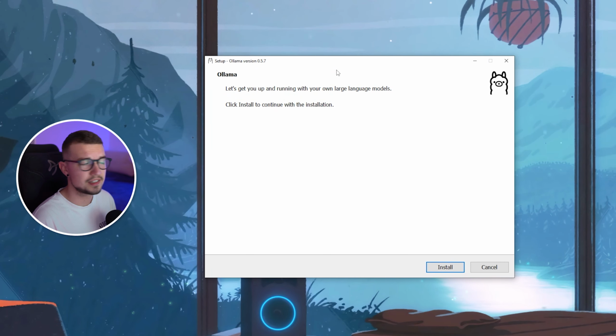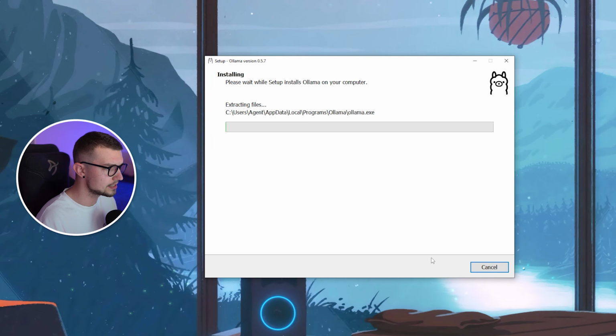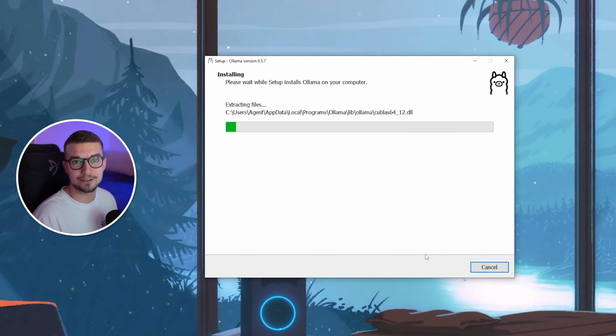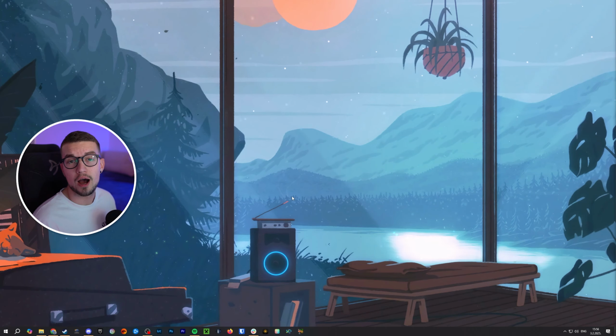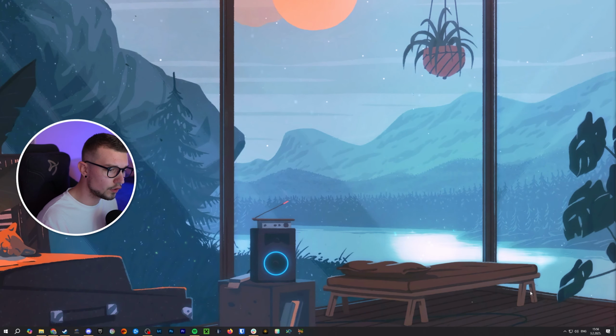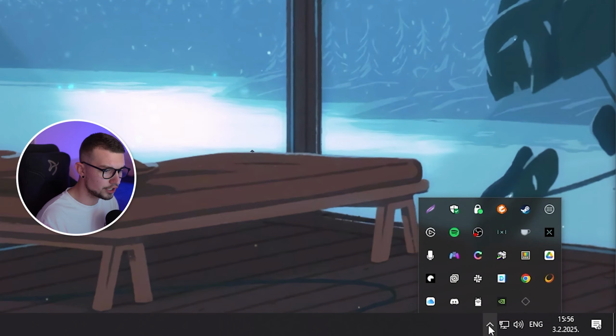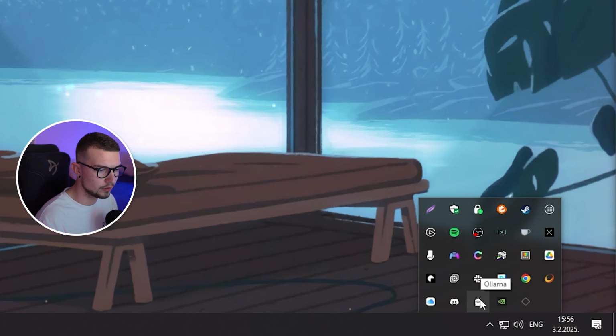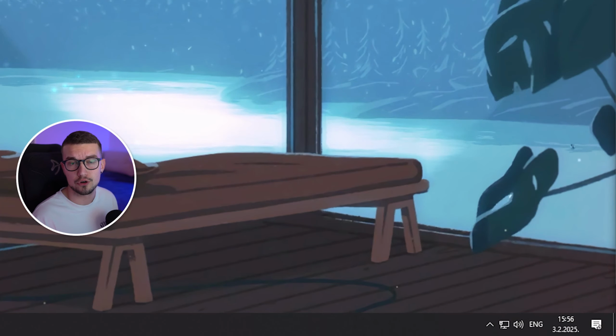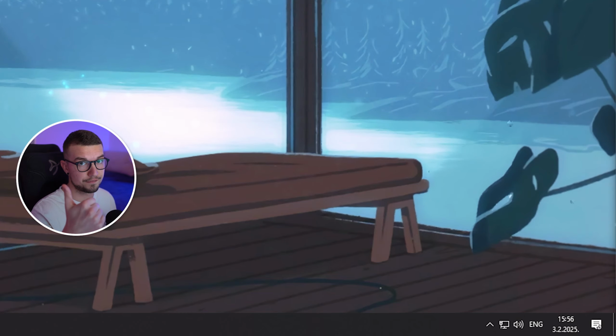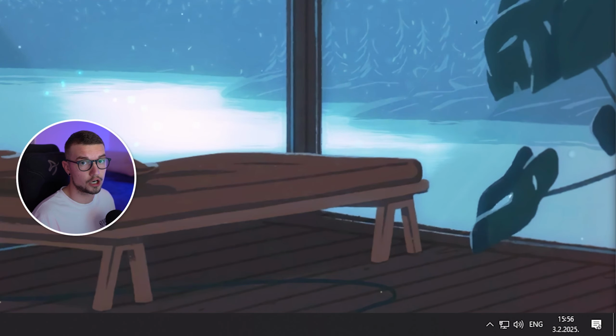All right, so we open up the installer, simply click on install right over here, let it run. And once it is done, you will have the program installed. So how do we know that the program is installed? We simply go into the bottom right over here, click on it, and then you will see the Ollama icon. That means the program is successfully installed. Perfect. Now let's actually install the large language model.